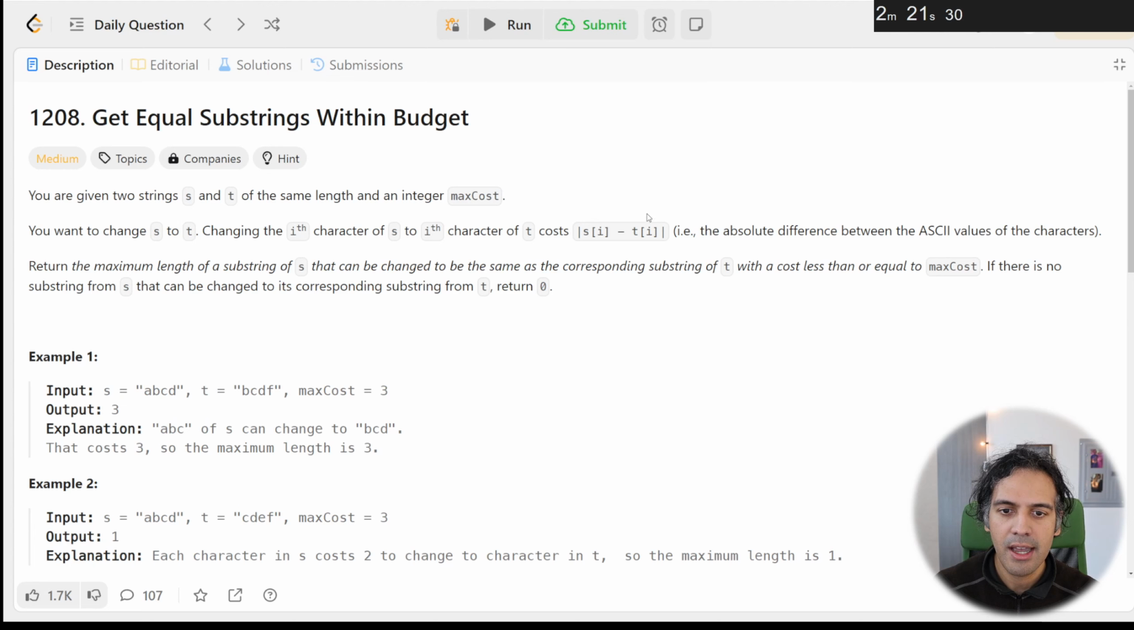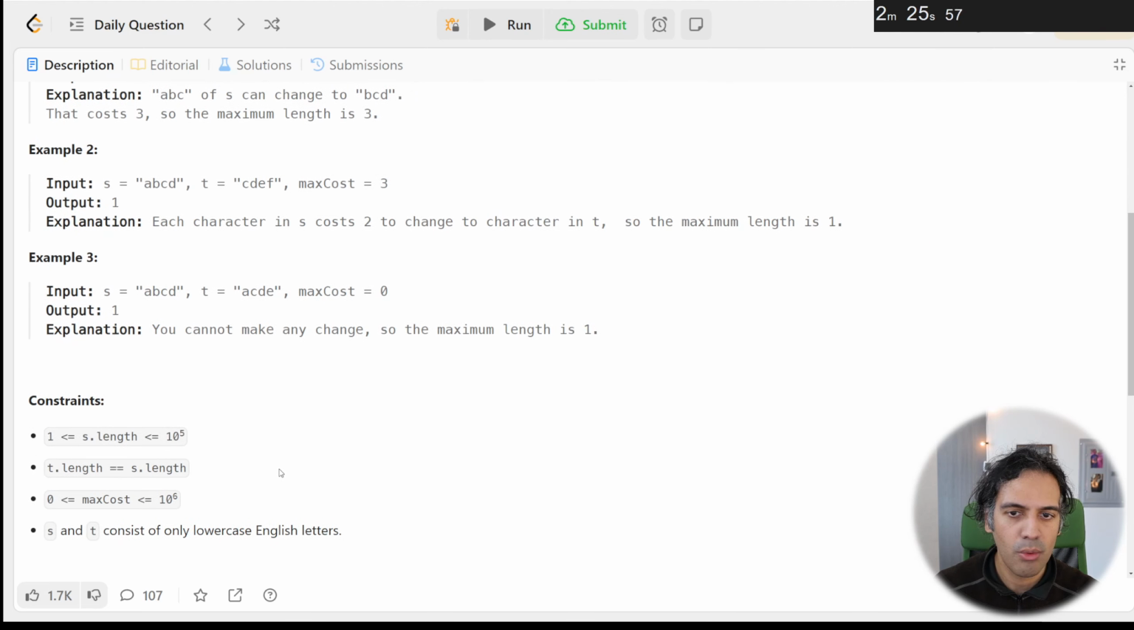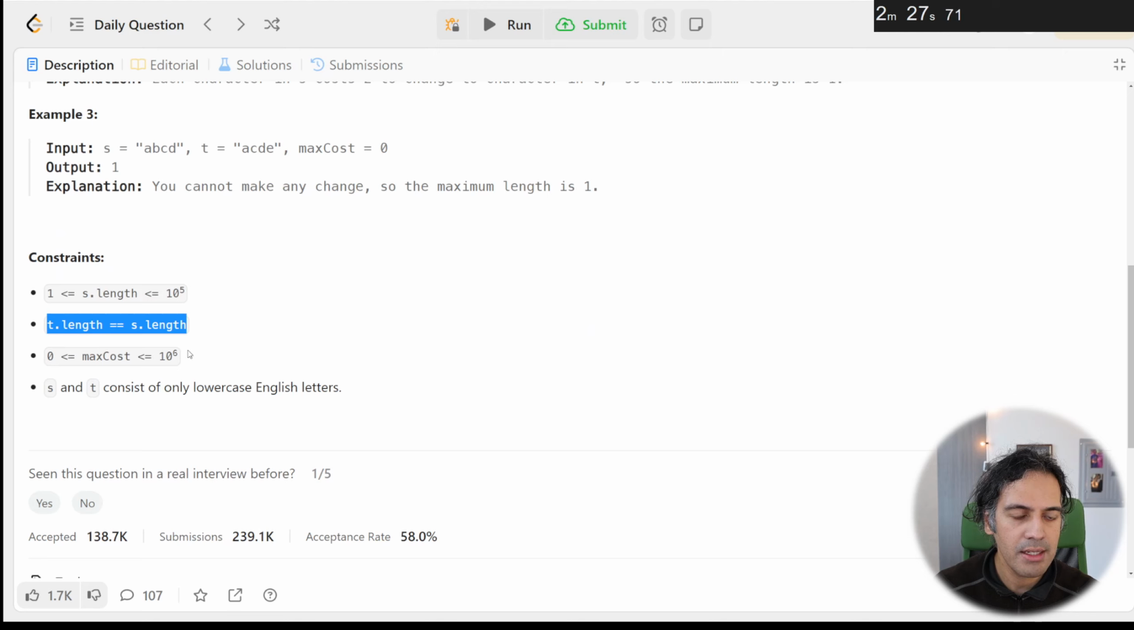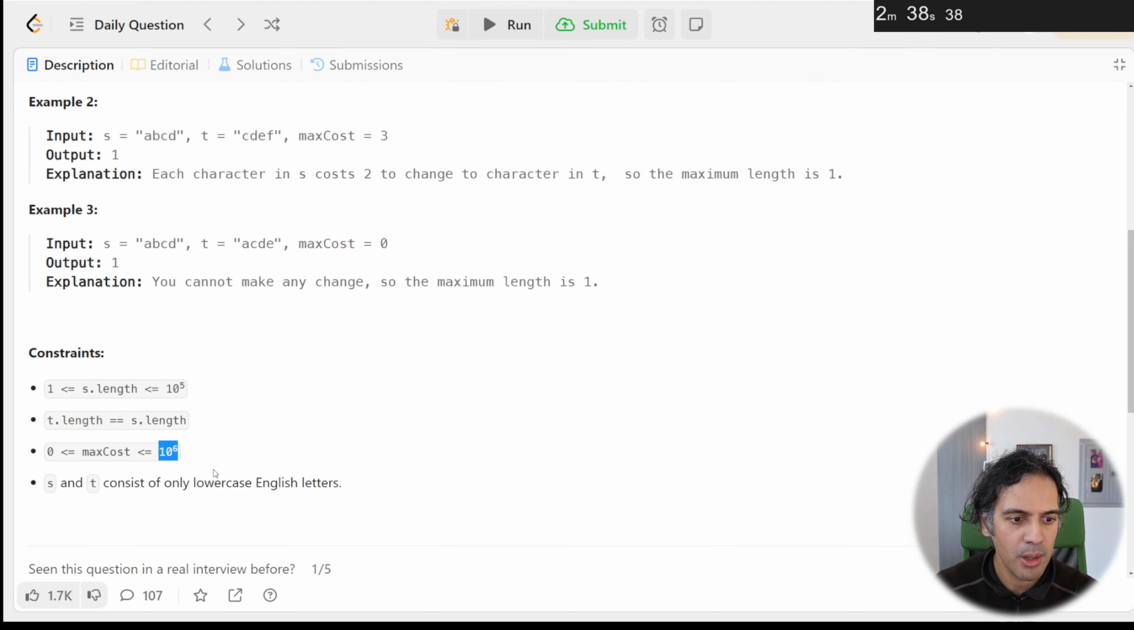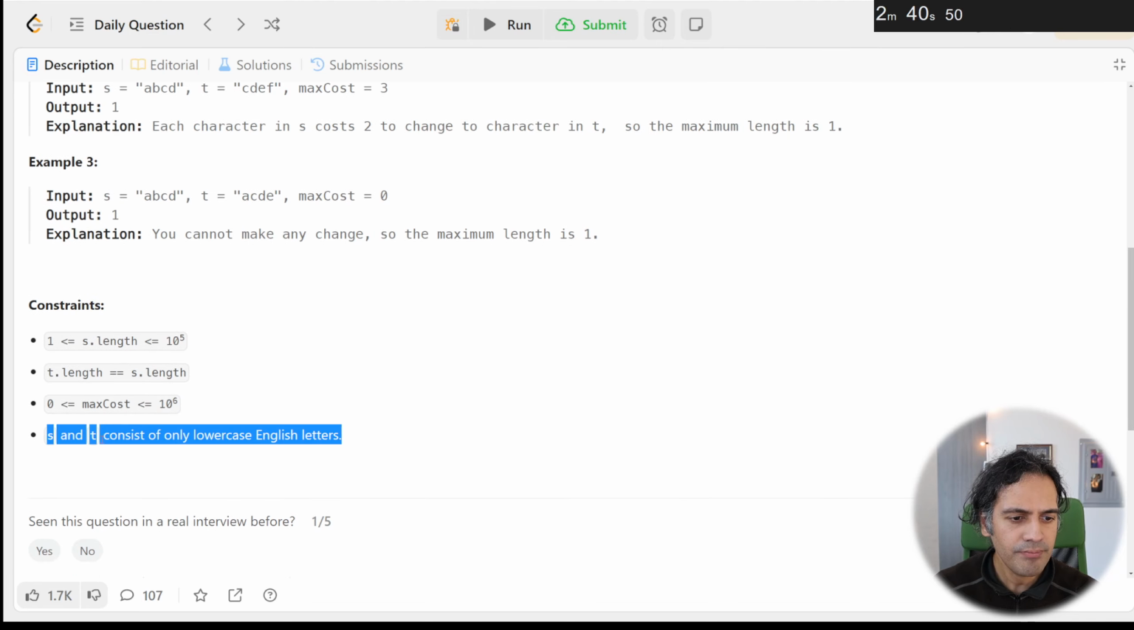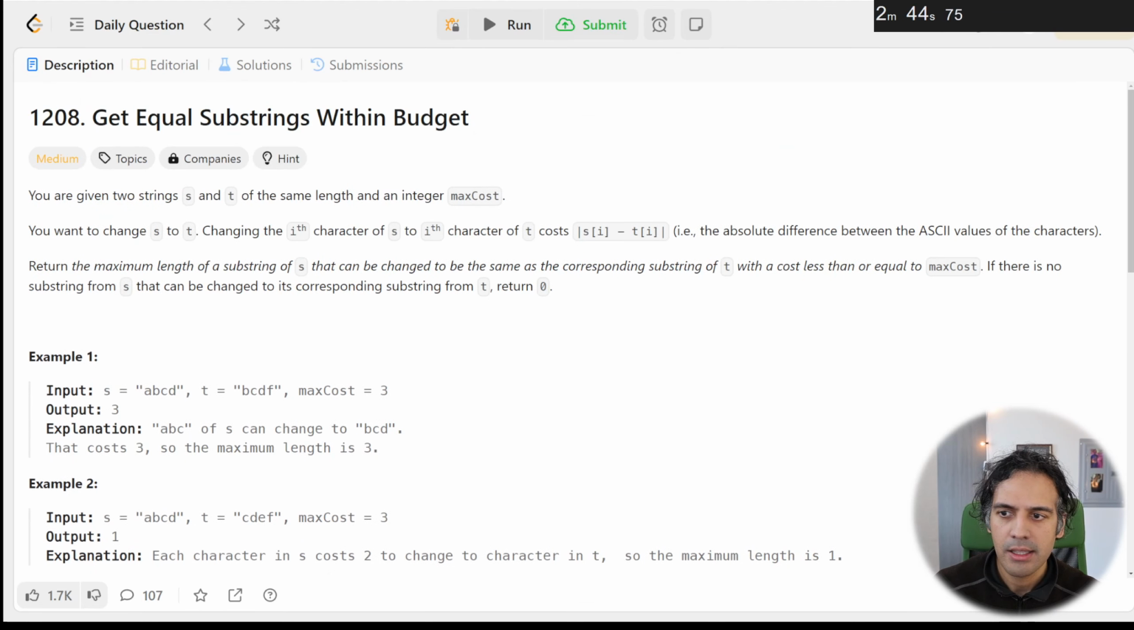Some questions I have is whether the S and T strings are different lengths. What would we do then? But we don't have to worry about that. They're always the same length. They fit in memory, less than 100,000 characters. The max cost fits in integer space, so we don't have to worry about summing up all these values. Only lowercase English characters. So yeah, this seems pretty fun.